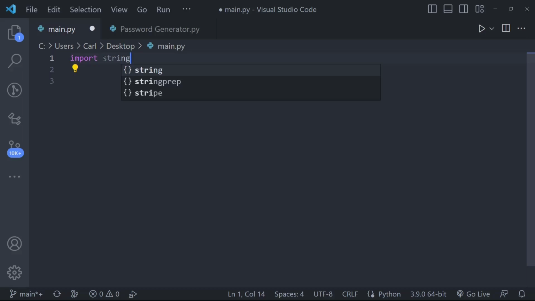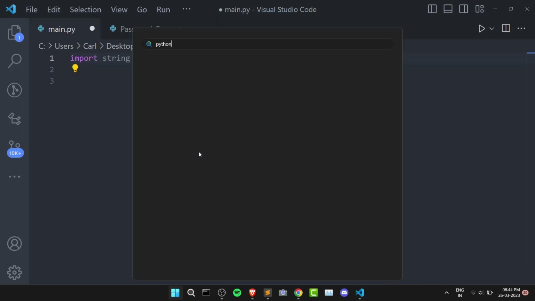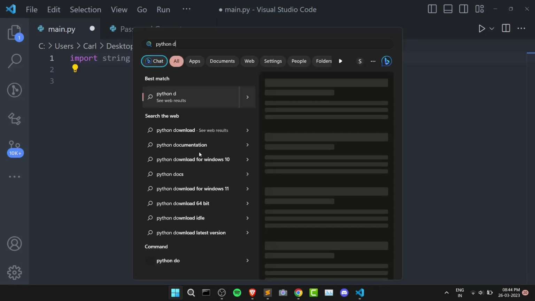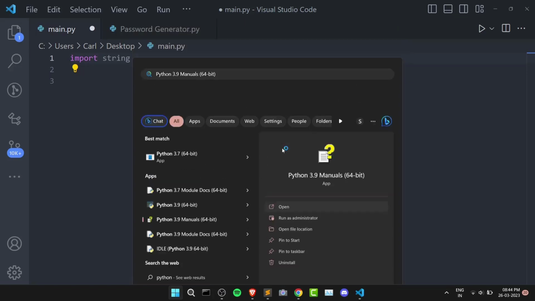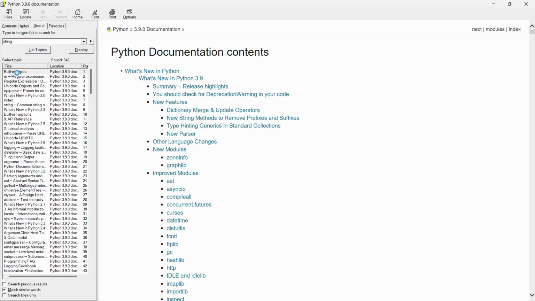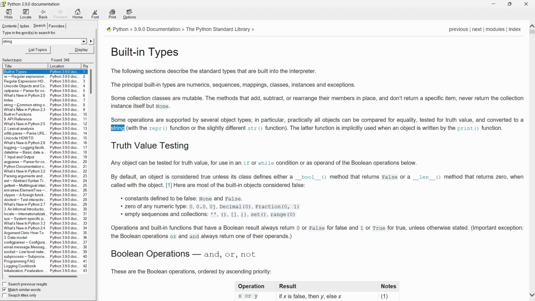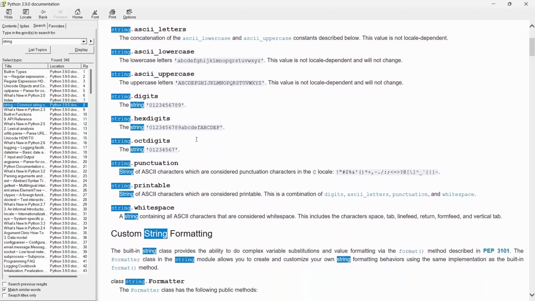And if you want to read the documentation of the string class, you can simply search for Python's IDLE docs. So if I search Python in my search engine, I will find these Python 3.9 manuals. If I click on this and open it, here I will get this drop down menu where I can search for string. After searching for string, it shows built-in types and all these different types of documentation. I have to click on string, common string operations, and I want string dot printable. It's basically a string of ASCII characters which are considered printable.